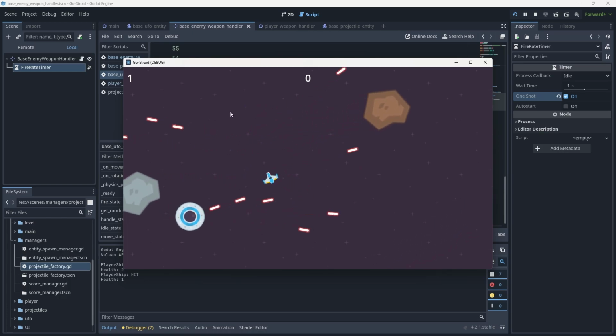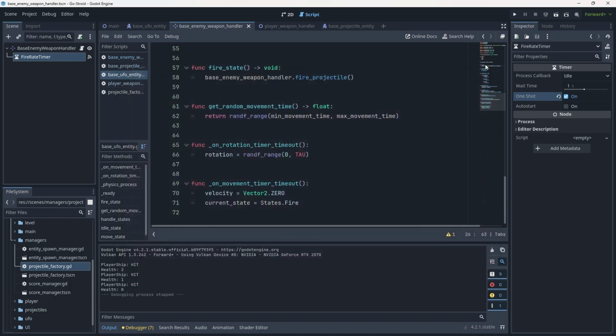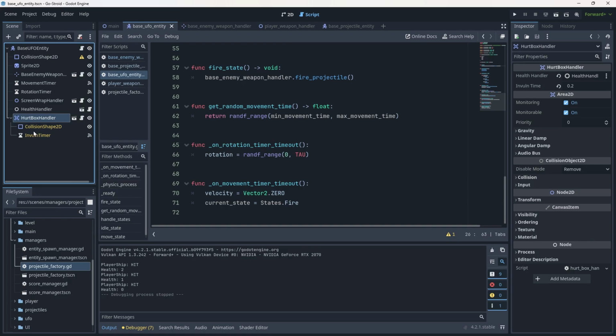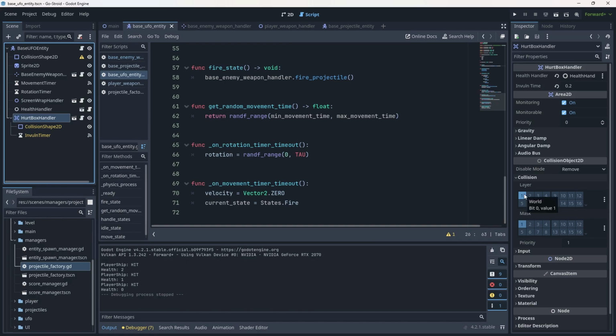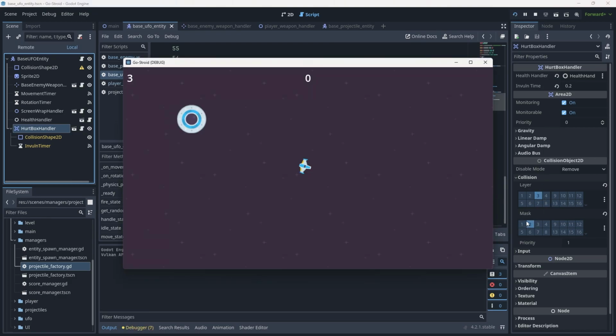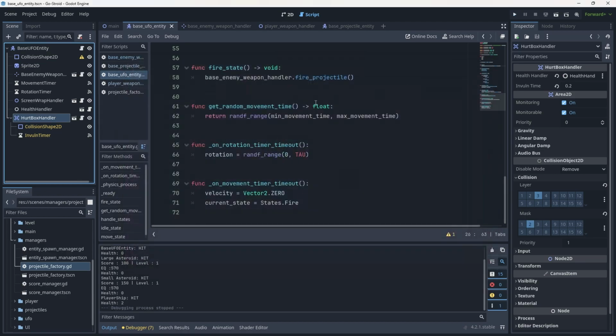Last thing we want to do, of course, is check if we can destroy it, right? By the look of it, no. So why can we not destroy it? Let's go to the base UFO entity, the hurtbox handler, go into collision, and it is because the hurtbox handler isn't set correctly. We want this to be looking for player, and it needs to be on the enemy layer. So 2 on the mask, 3 on the layer, and 1, 2, 3, we are firing 20 damage lasers, so it's destroying it very, very quickly. But we are done. That's it.